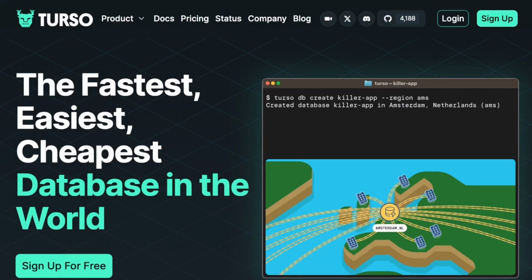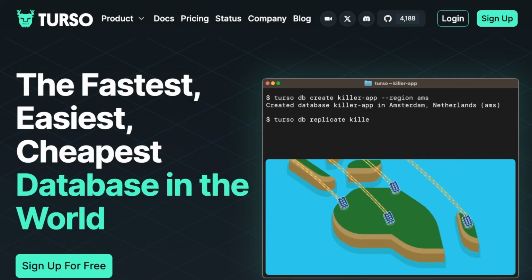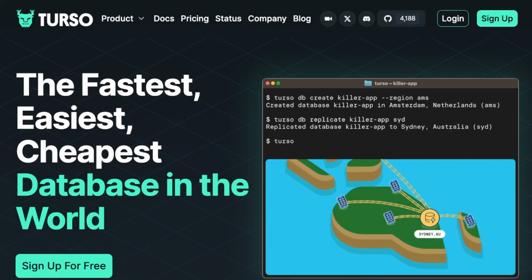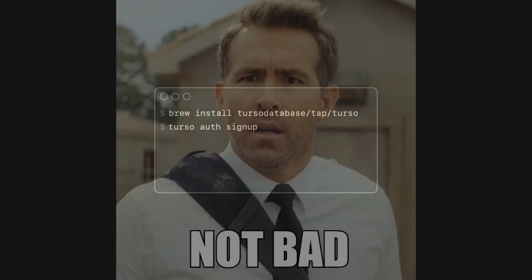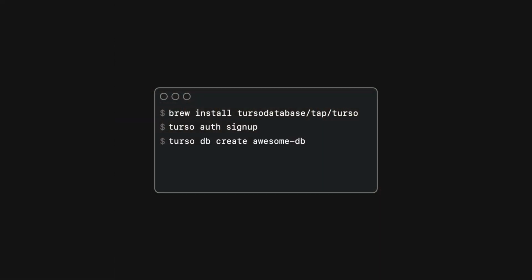Enter Turso, an easy-to-use, scalable solution that allows you to seamlessly put data on the edge, all through a pretty nice dev experience. You don't believe me? Open a terminal window, install the Turso CLI, and then authenticate via your GitHub account. That's it, really. We can now create a database.